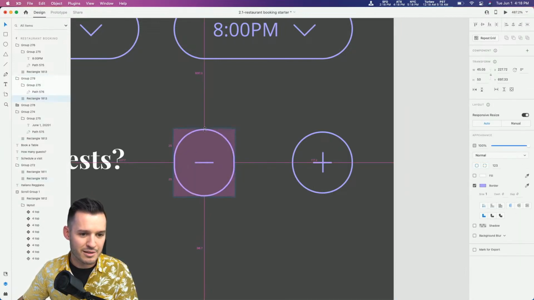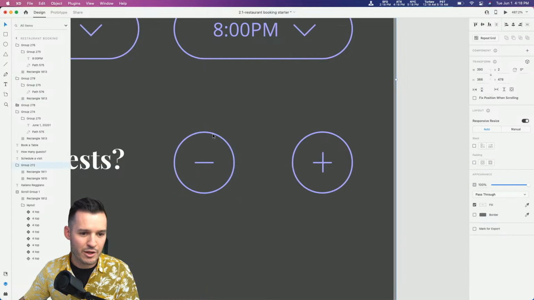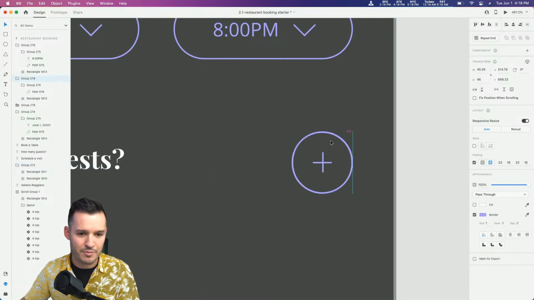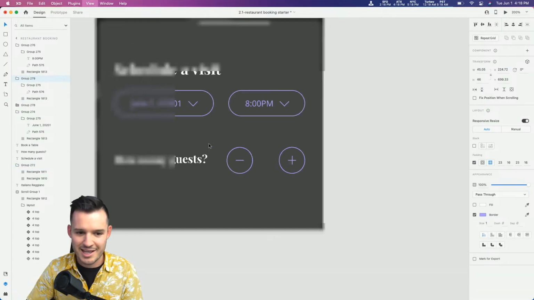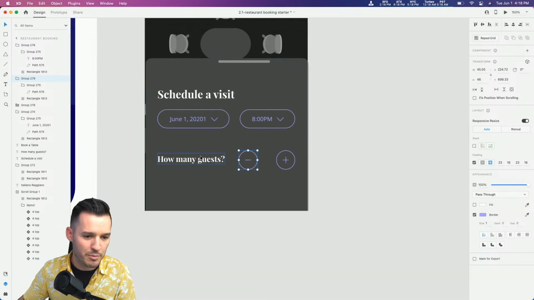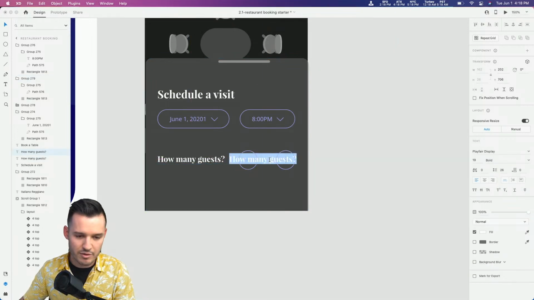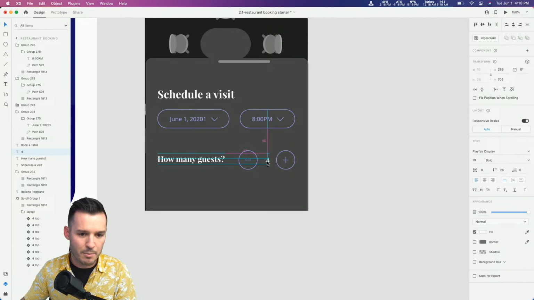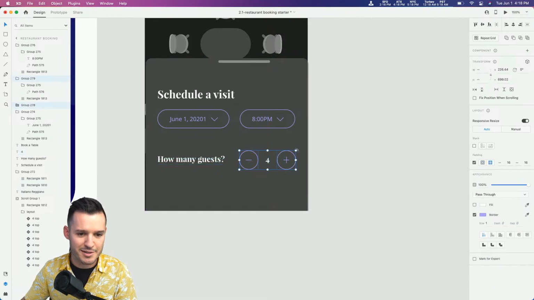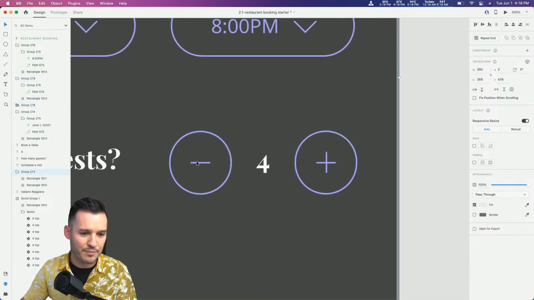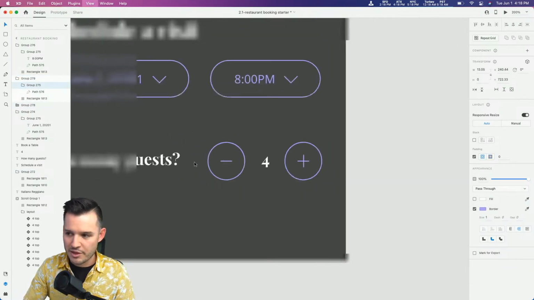So let's just manually recreate them. They look identical, plus and minus, like that. And then you could put the number in between, right? So you could do like four guests. Boop. They are massive buttons, aren't they? Somebody said that in the chat that they're massive. So we could definitely fix those, but we ain't got time. All right, put that right there.